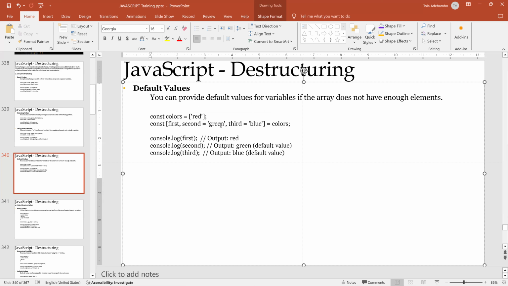But you can see here that the value green is being assigned to the second variable, and the value blue is being assigned to the third variable. Now we call these two, the green and the blue, default values. What does that mean? It simply means that if this colors array does not have any other item, the defaults will be assigned to these variables, and only the first variable will now hold the red value.